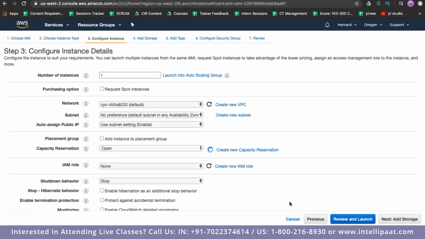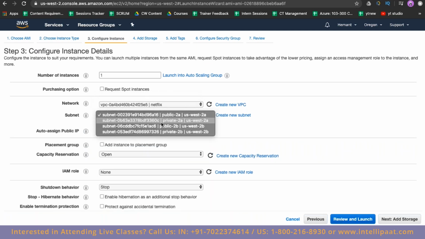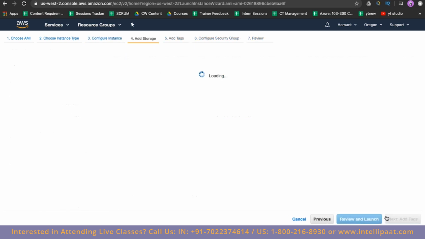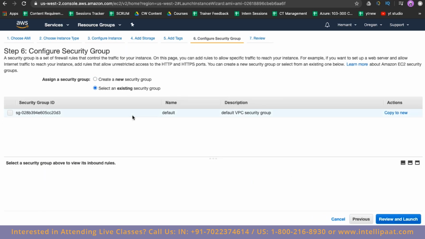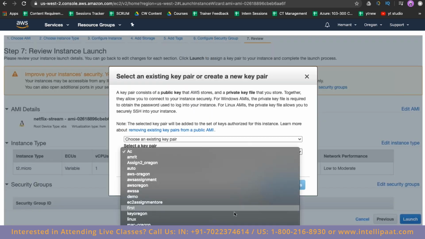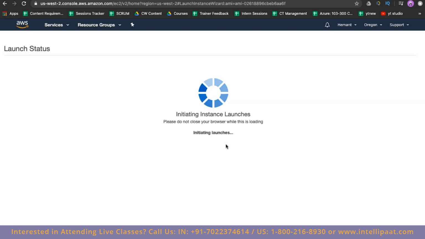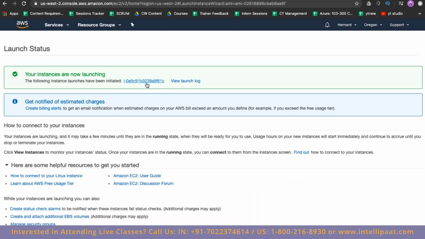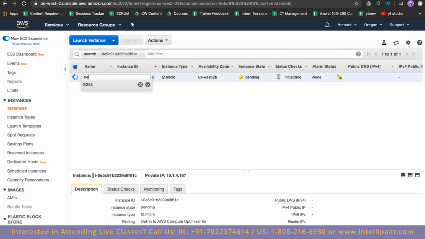I want to launch it under the free tier. It will be deployed in the Netflix network. And this time I'm going to deploy it in the private 2B data center. Okay. Everything else is going to be the same. Security group, I'll select the default one. Click on review and launch it. Select the same key pair that I selected earlier, acknowledge that I have it, click on launch instances, and with this, my streaming page has also been launched.